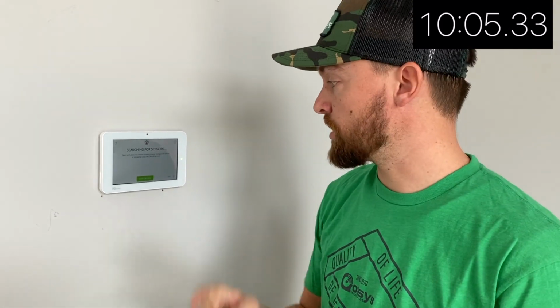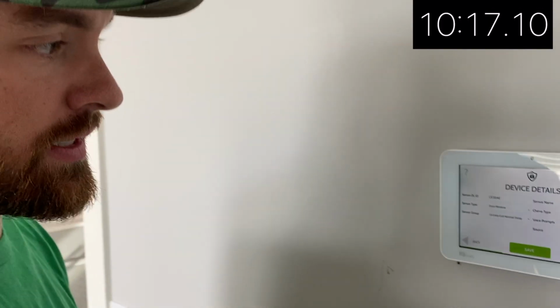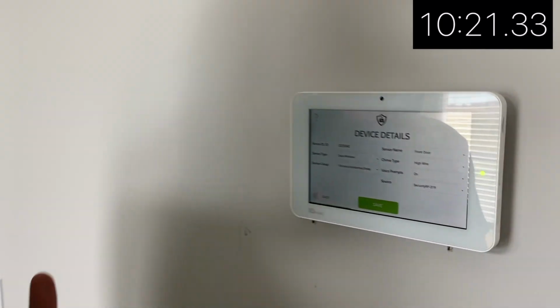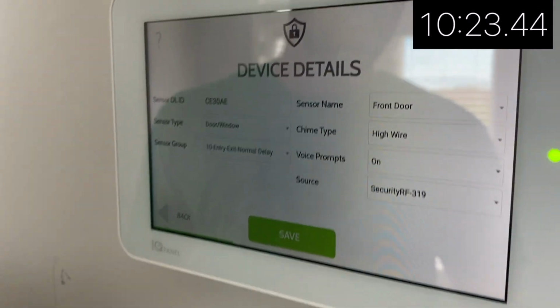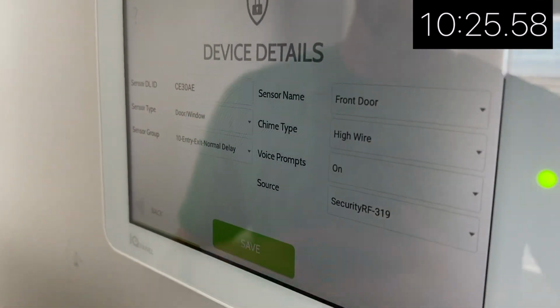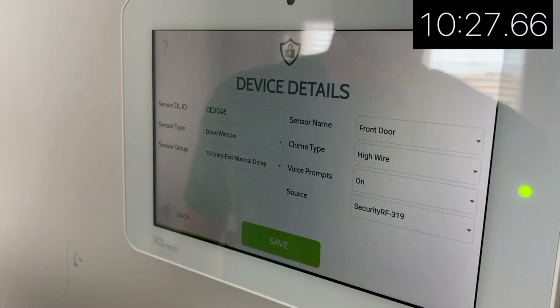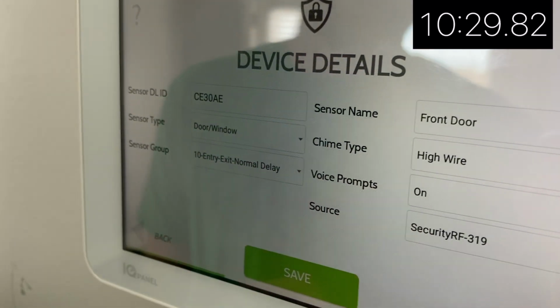So we have 3 door sensors, a glass break detector, a motion detector, and a smoke detector. So I'm going to go through and pair those sensors now. The cool thing about this programming is it's going to default correct for the type of sensor I'm doing. So I just tripped a door window sensor. For the most part, it's going to pre-populate everything associated with door window sensors. Sensor type door window, group, entry exit delay.